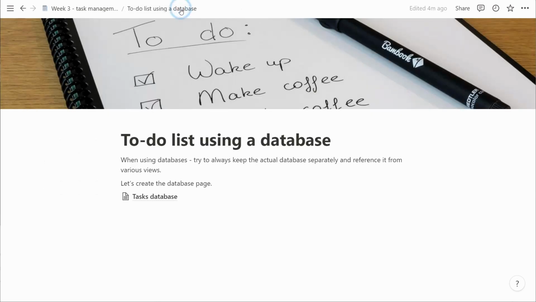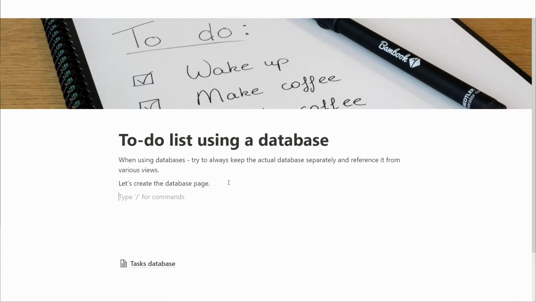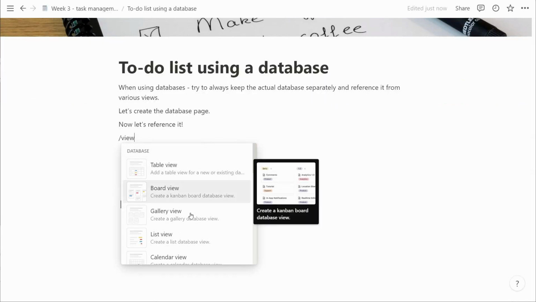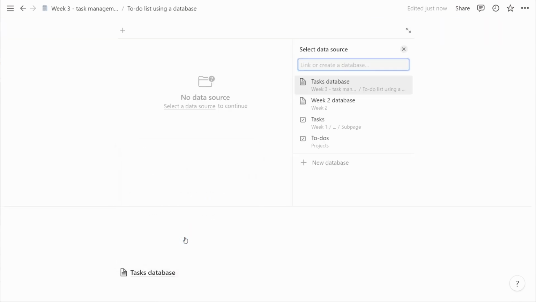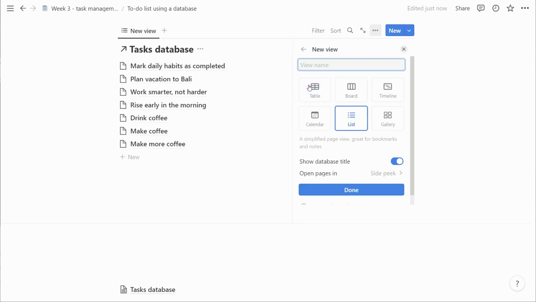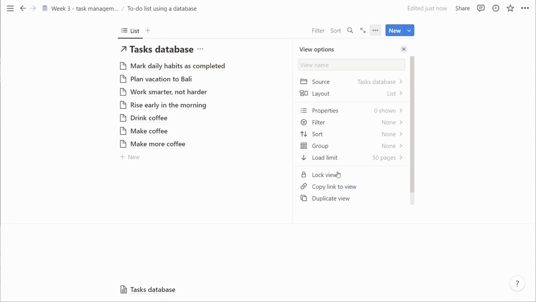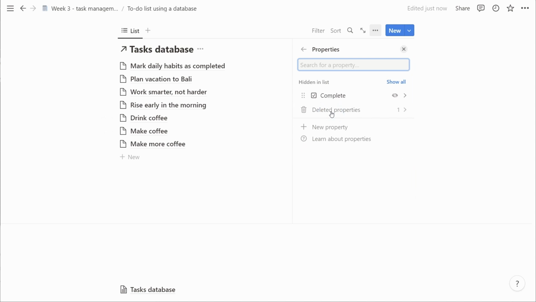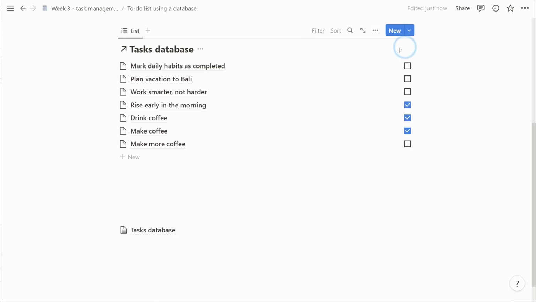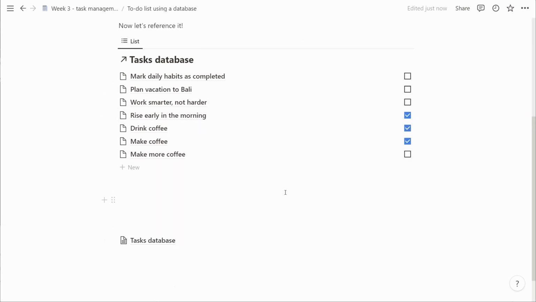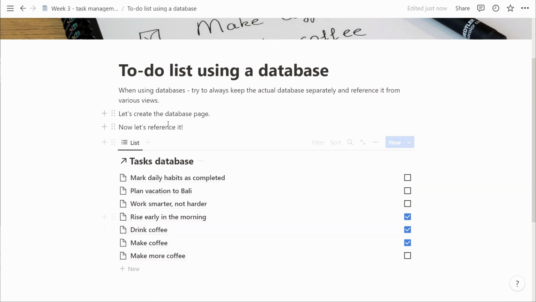So let's go back to the to-do list page, and we see that we have a link to the tasks database in the bottom. Now let's create a view that references our database. We'll create a list view, so we see a slightly different visualization compared to previously. Currently we don't see our checkbox, so we go into Properties and click the little eye icon next to the complete property. We hide the options and we see that we have our checkbox as well as the title.